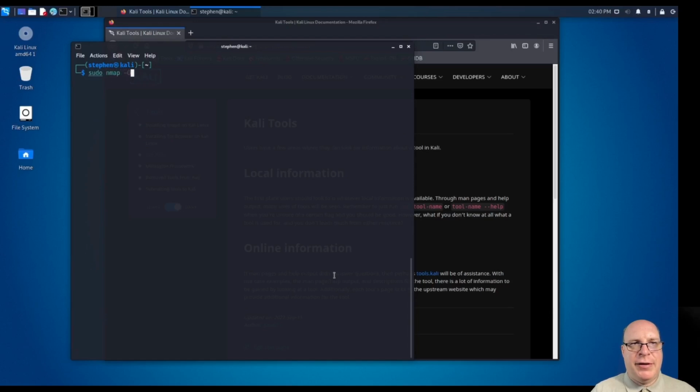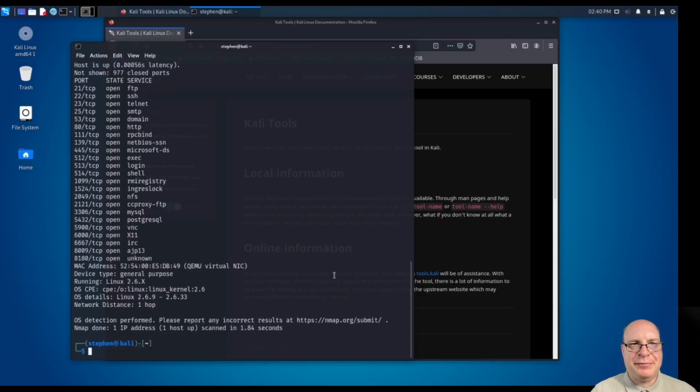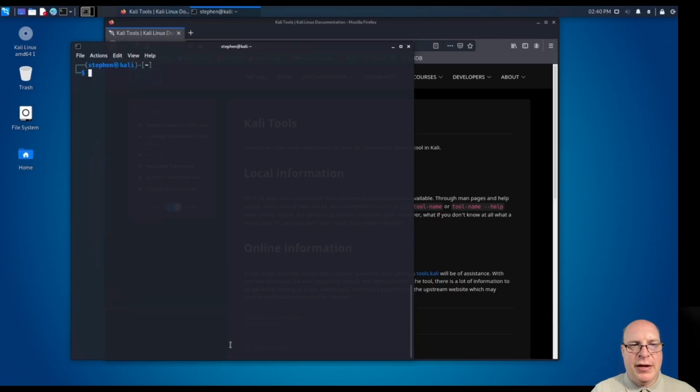sudo nmap -O, and I have the IP address for our victim machine. It's 10.1.10.179, which is in our same subnet. So you can see Metasploitable version 2 machines have a whole bunch of open ports. As we can see with the -O option, it's detected that we're running Linux 2.6 series of kernel. Network distance is 1 hop, as expected, since this is our special test subnet.